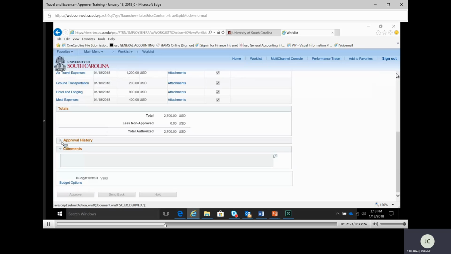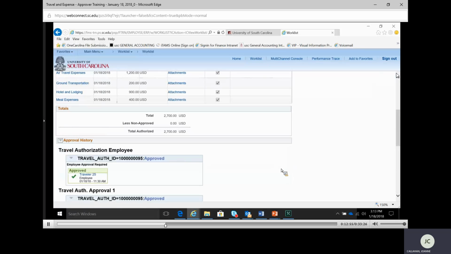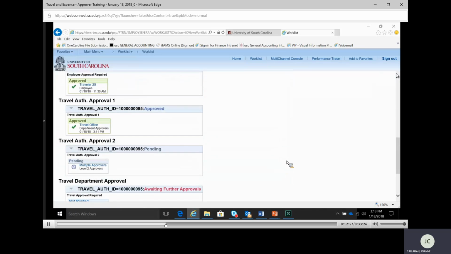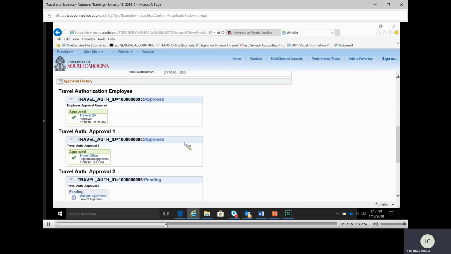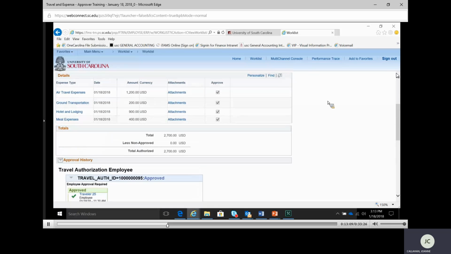If you ever want to see what that approval history looks like, you can click the arrow button. And as you can see right now in this particular travel authorization, it's gone through the traveler and the travel office in this case, basically approval level 1. Any questions on travel authorization approvals?